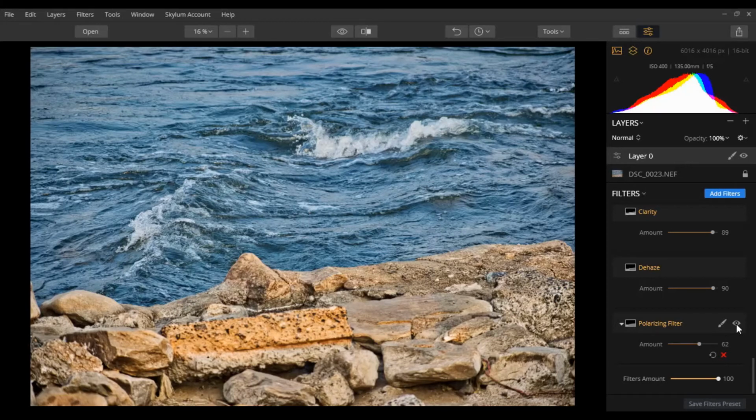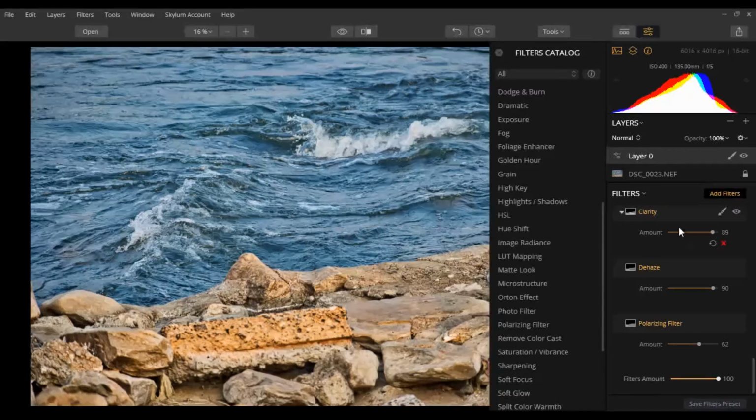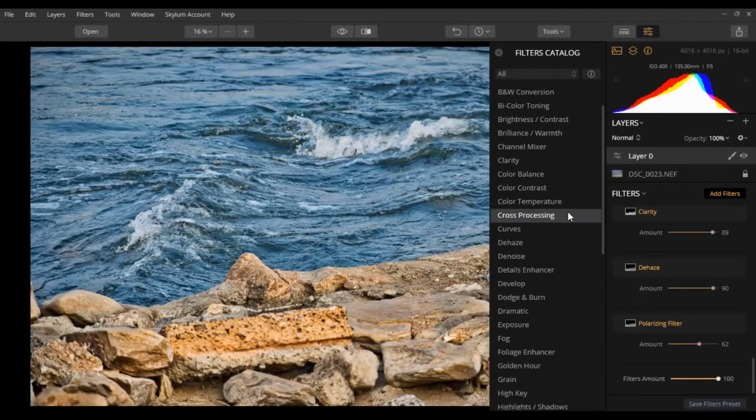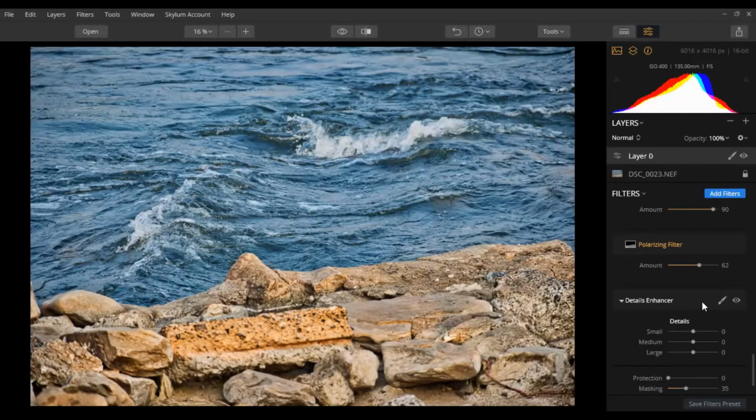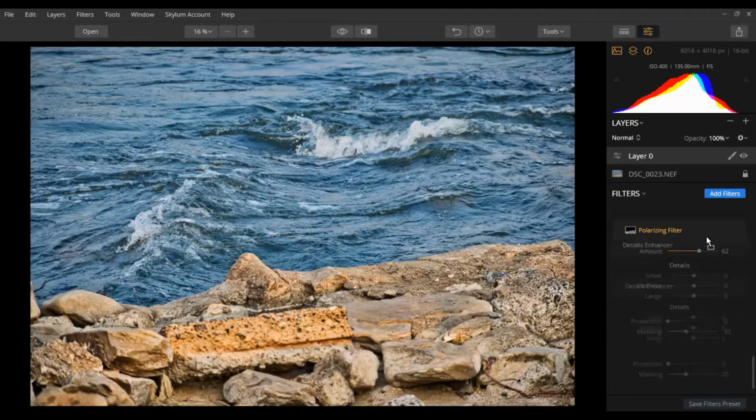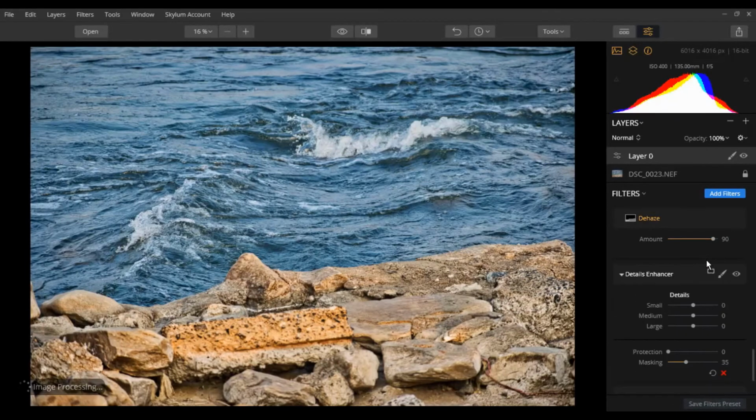Now what I'm going to do is that I can recover further details out of this rocks. So I'm going to add details enhancer to our filter stack. So where is details? Here it is. But let me drag this up and place it before polarizing filter. Great.